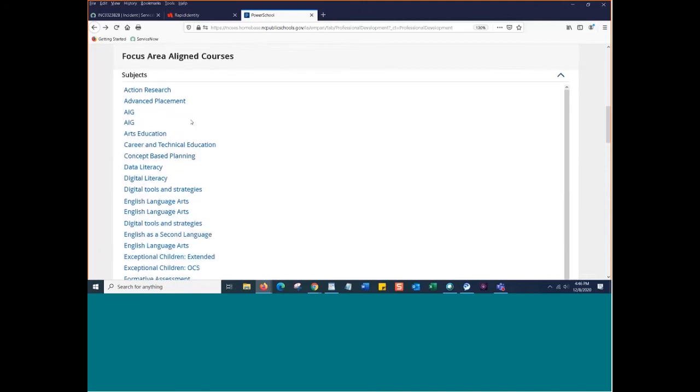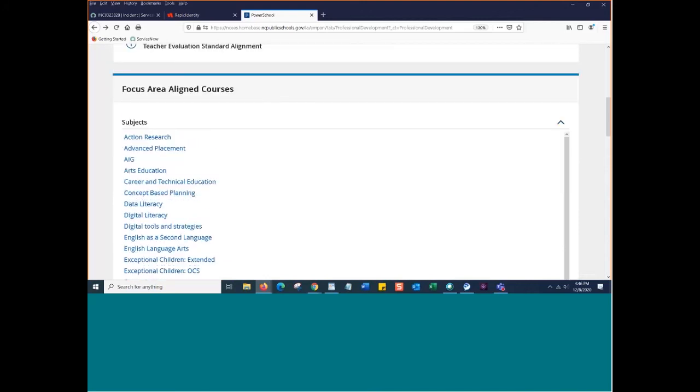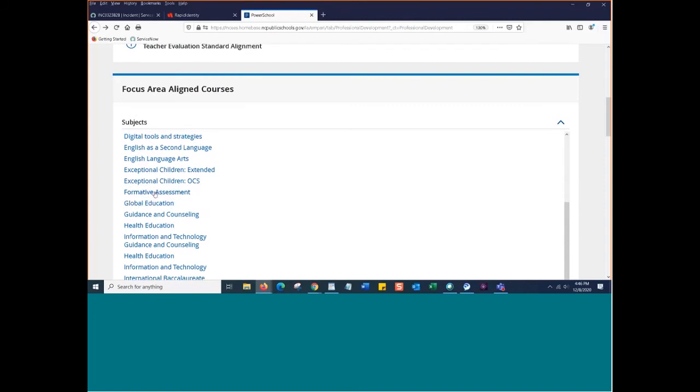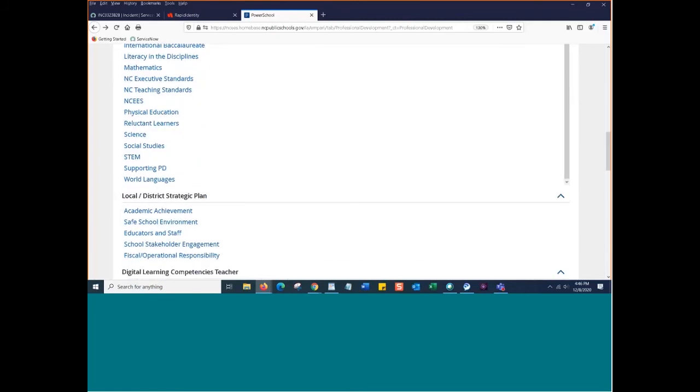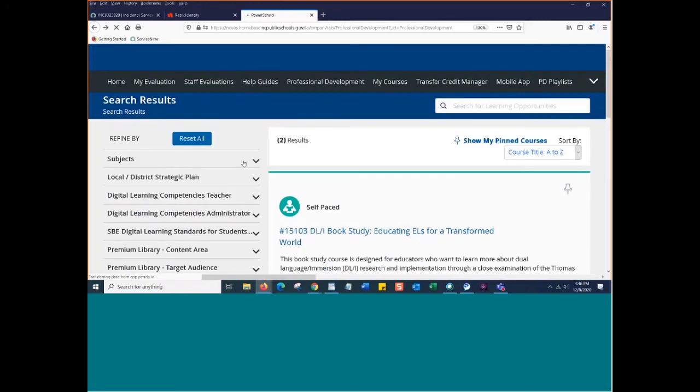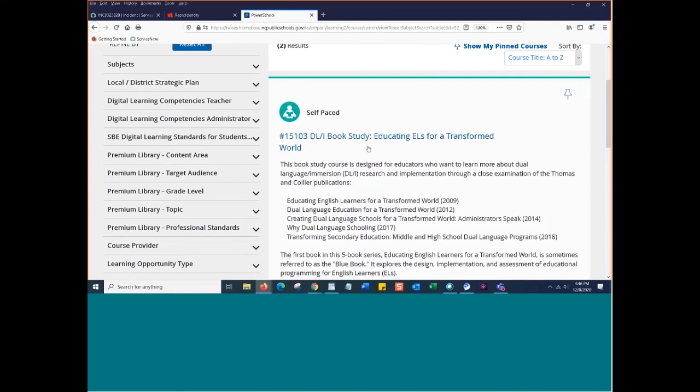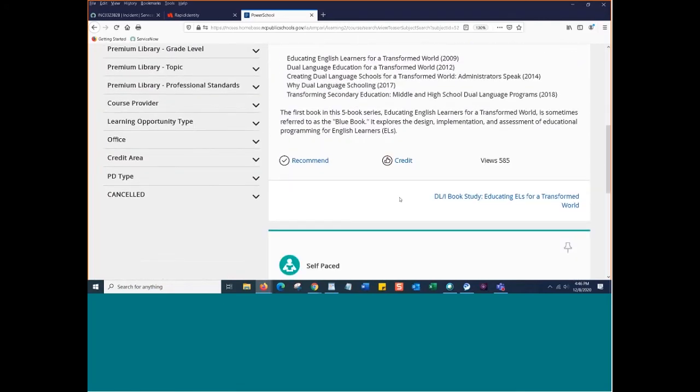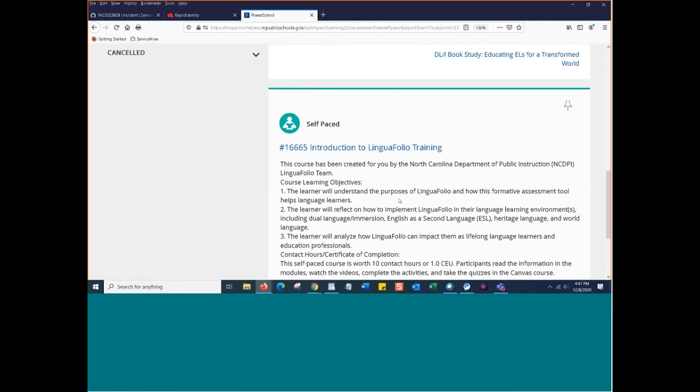All right, and then here's another area, focus area aligned courses. So if you have a focus area, you can see if anybody has aligned courses through here. So like if I did world languages, let's see, yep, this one works. So I did world languages and I have a couple courses here aligned to world language.